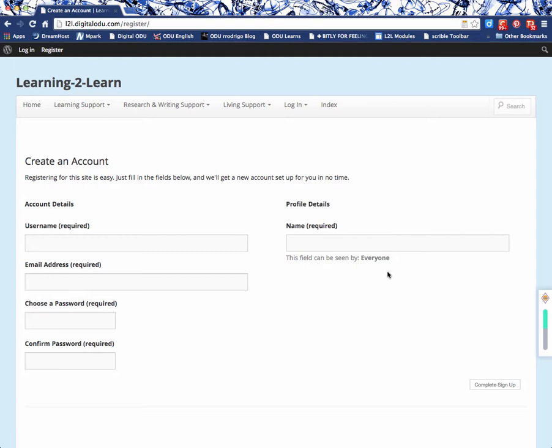Once you are done completing that, over here in the lower right-hand corner is a button that says Complete Sign Up. Click on Complete Sign Up. The website will send an email to your ODU email account, because that's the email you gave it. When you get that email, go ahead, open it up. There will be a link that you need to click to verify that you're a real person and not a spam bot. So please do that. Once you do that, then you will be able to come back to the site and log in.